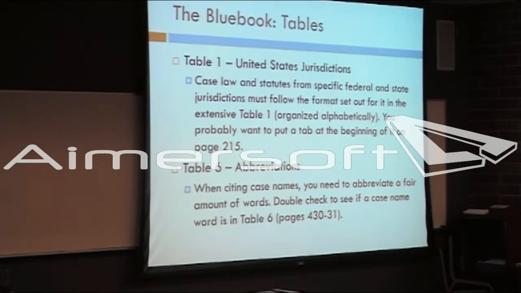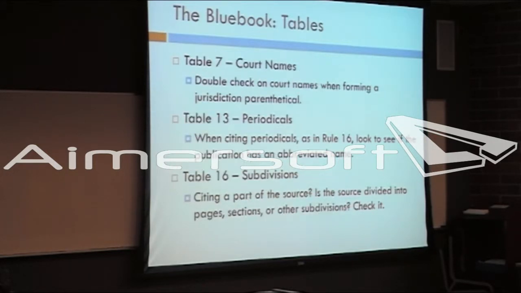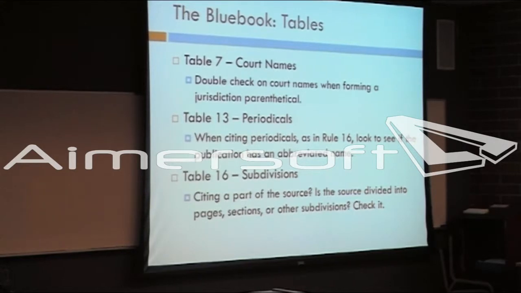Oh, there it is. Sorry, missed the slide. So this is it. Table 1 covers the jurisdictions, and then all the other tables, just be familiar with what they cover in general. Table 7, Table 13, Table 16. The biggest one probably out of these that we use on a law review most often is the periodicals, Table 13. When you see citations to different law review articles, you want to go in there and check that it's abbreviated correctly. That's probably the one I've used the most. But just in general, keep in mind that there's tables in the back too. Don't forget about those.